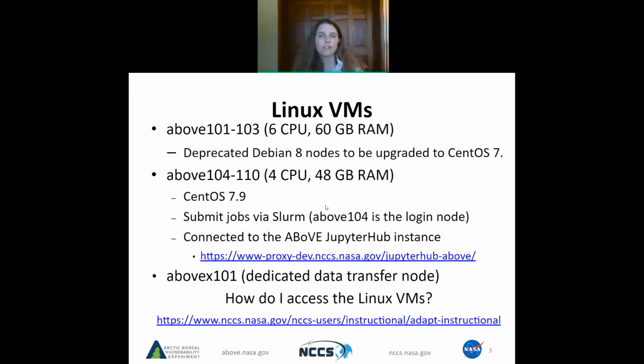I wanted to start off with what the Linux VM is. This is a command line interface where you can go in and there are different nodes where you could submit jobs and run them on the high performance compute system that's available, which is next to the storage system. So we have these above nodes, above 101 through 103, and these are really deprecated nodes that are being upgraded to CentOS 7. And then there are these above 101 through 110 nodes that are being upgraded.